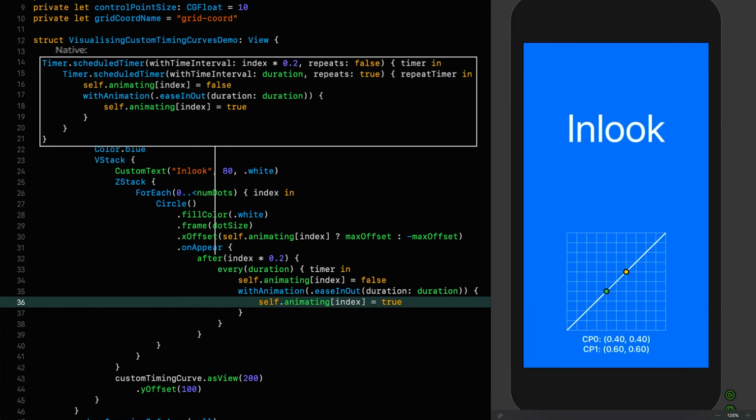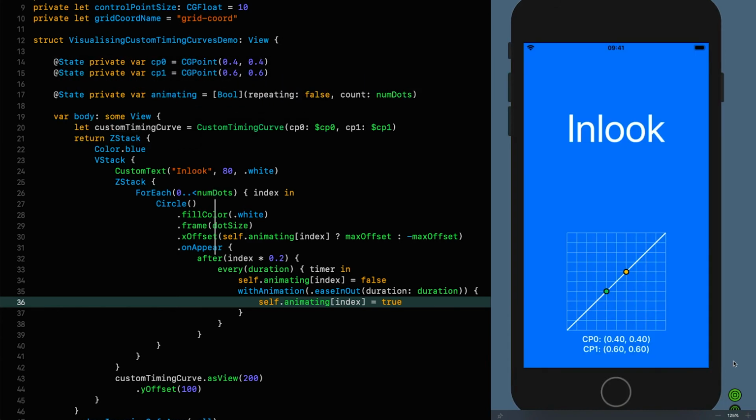Now let's resume, see what happens. I think we're going to get a nice ease in out animation for all these dots going across the screen. Wonderful. That is exactly what we want. So now what we need to do is take our custom timing curve and allow it to generate our custom timing curve, right? So we can actually use this as a utility.